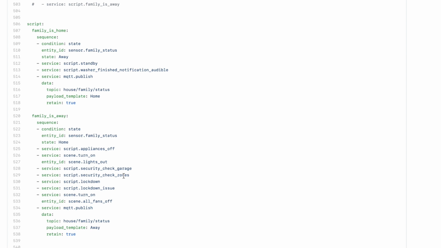So down at the bottom in my scripts, I have the family is home script. As you can see, very basic. Has a condition in here. The condition in the actual automation is redundant because I put it in here, but this just makes sure again that the family is away before we actually fire this script. There's a couple of things we do in here when the family arrives, but then this guy right here is what updates that sensor. Just publishes to the topic that the family's home.